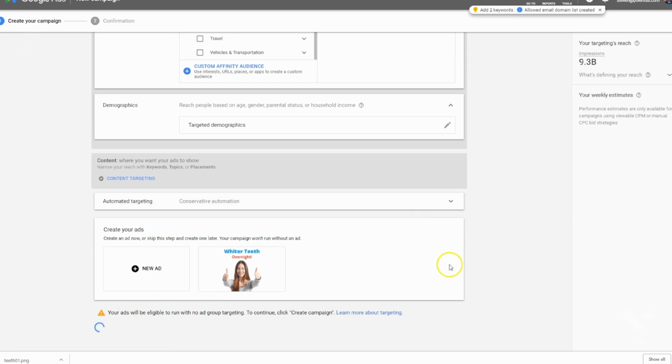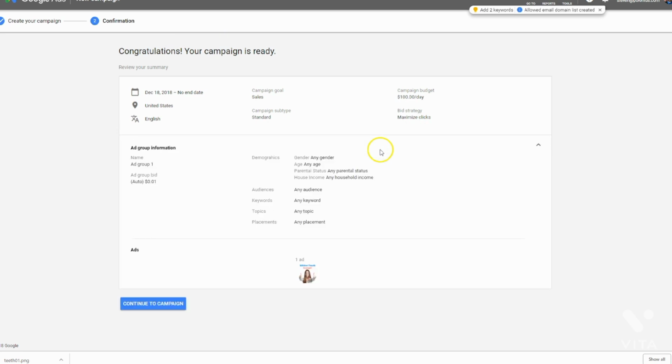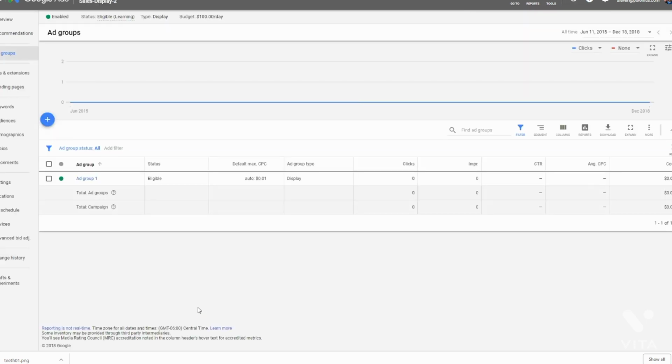Create campaign. Had to click it twice there. And this is a quick summary of all the details of our campaign, okay? So we can review all the choices that we made. Again, we left it pretty broad, so there's nothing super interesting here except for a reminder of course, the daily budget. Let's continue, and voila, there we are.